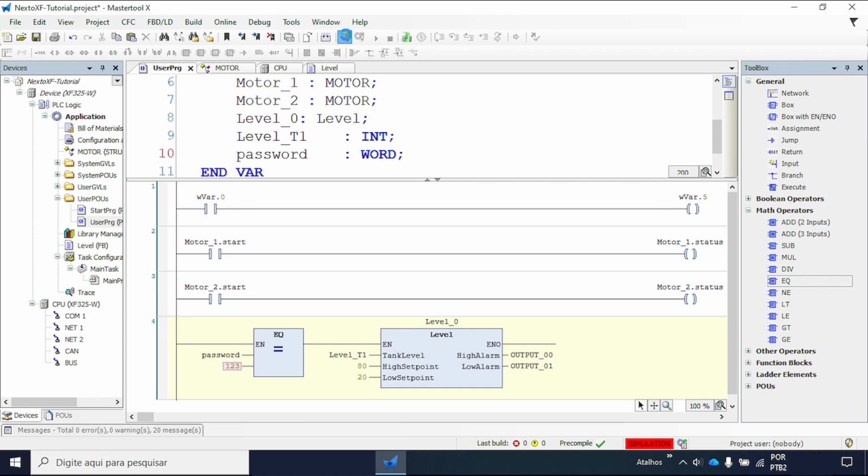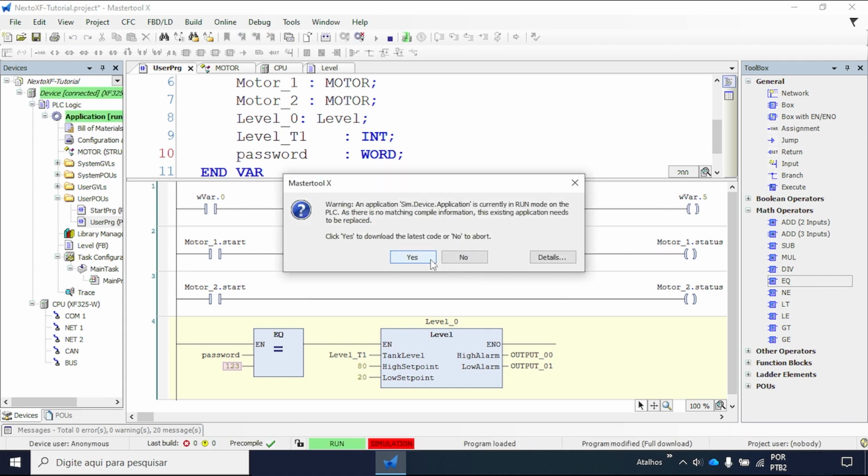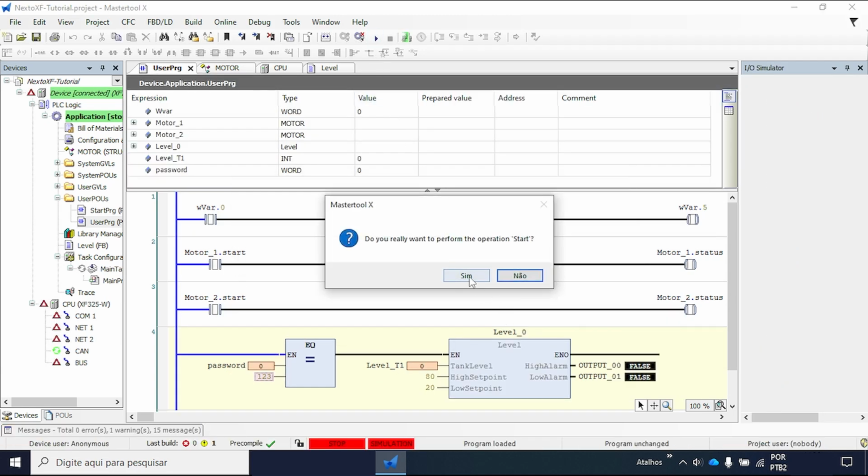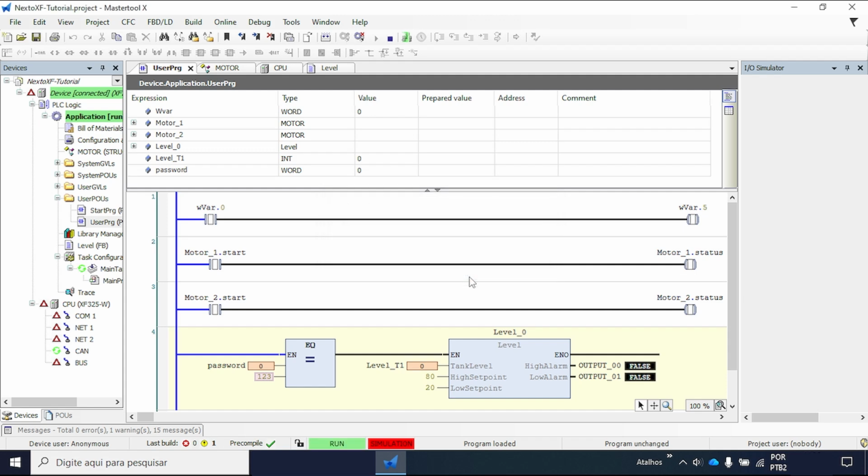Now, let's test it. Put it in run mode. And when we start the simulation, the value of password is initially 0. Since 0 is not equal to 123, the comparison returns false, and the function block remains disabled.